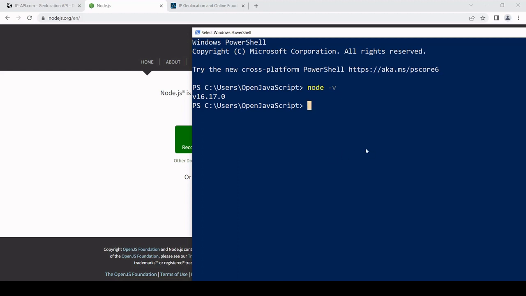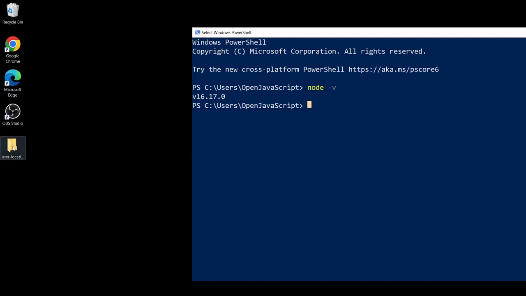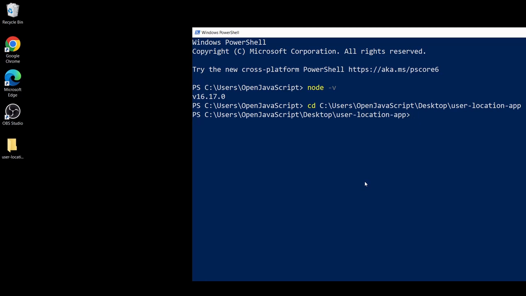If it's undefined, then you need to install the package. Okay, so I've already created a folder on my desktop where I'm going to run the Node server locally. So in order to set that as the working directory, I'm just going to drag and drop that folder. That's going to give me the path to it. Now I'm in that folder.